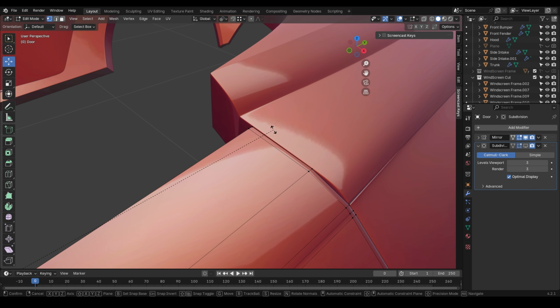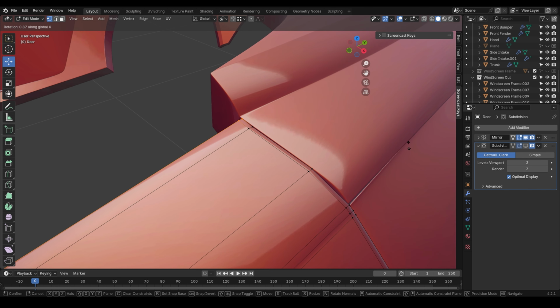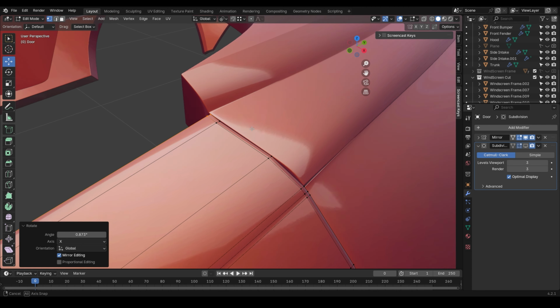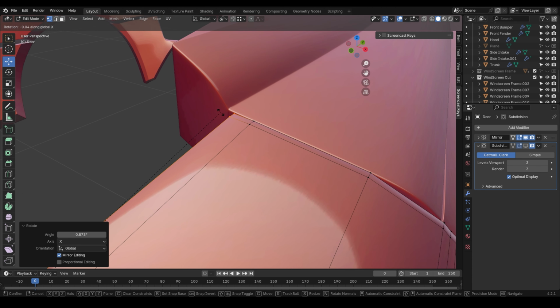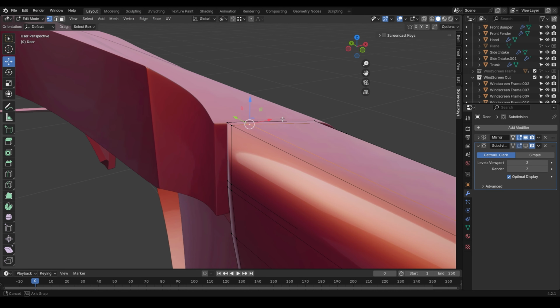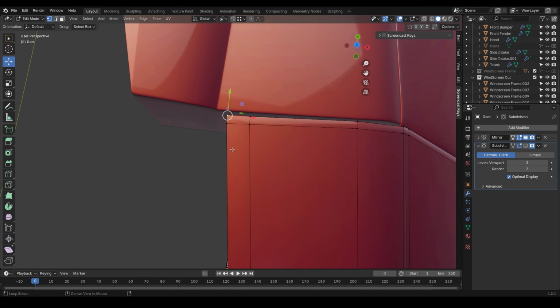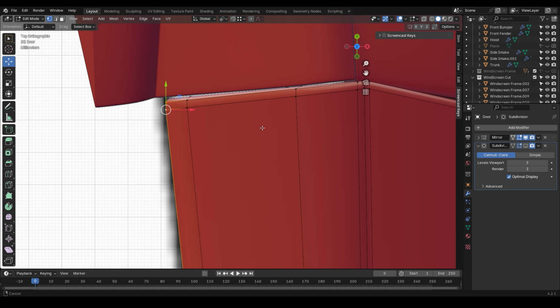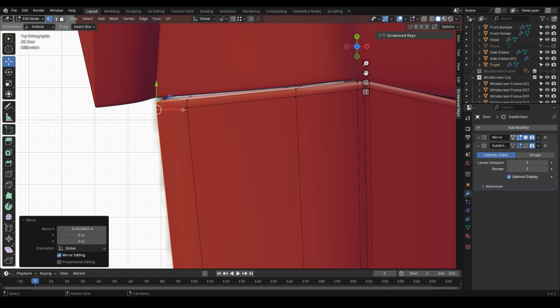Now just RX this again over here. Cool. Now let's take that edge and just push it over on the x-axis to the inside.